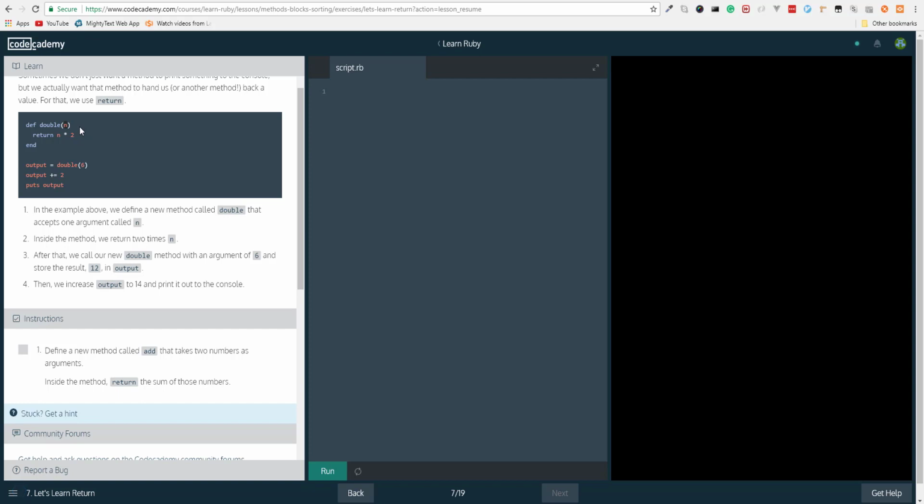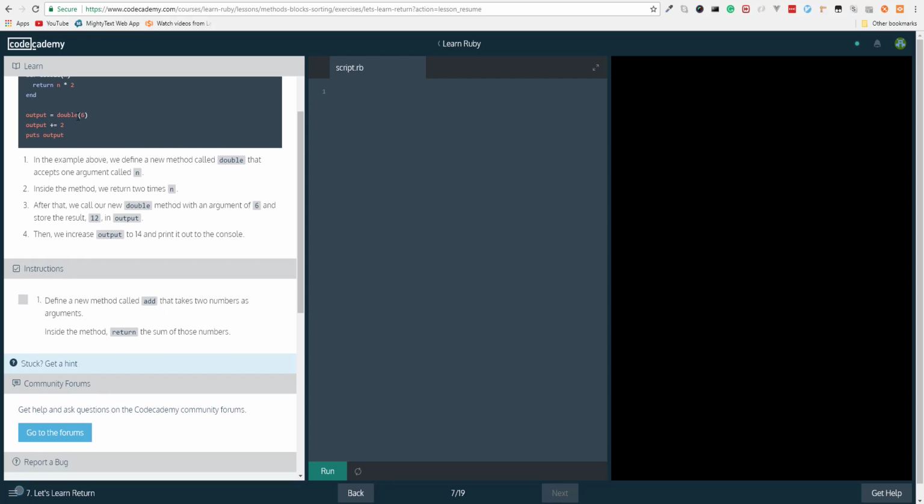So in the example above, we define a method called double that accepts an argument called n. Inside the method, we use return 2 times n. After that, we call our new double method with an argument 6 and store the result 12 in output. Well, no, that would be 14. Wait. Then we increase output to 14 and print it out to the console. Oh, right. Sorry, I missed a line there.